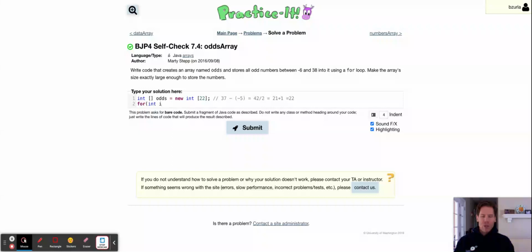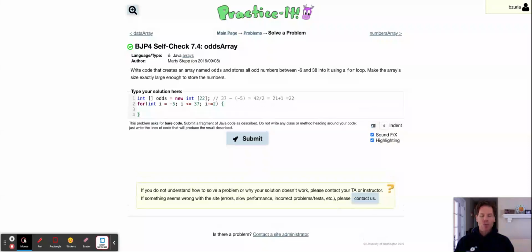So I'm going to go ahead and set mine up so that it starts with a -5. That's the first value that I'm going to want to put into this array. And I'm going to let it run up to and include 37. Okay. And I'm going to have mine count by twos. That way I don't need to include any type of an if statement. My loop is only going to produce odd numbers, like numbers that I actually want to go into the array.